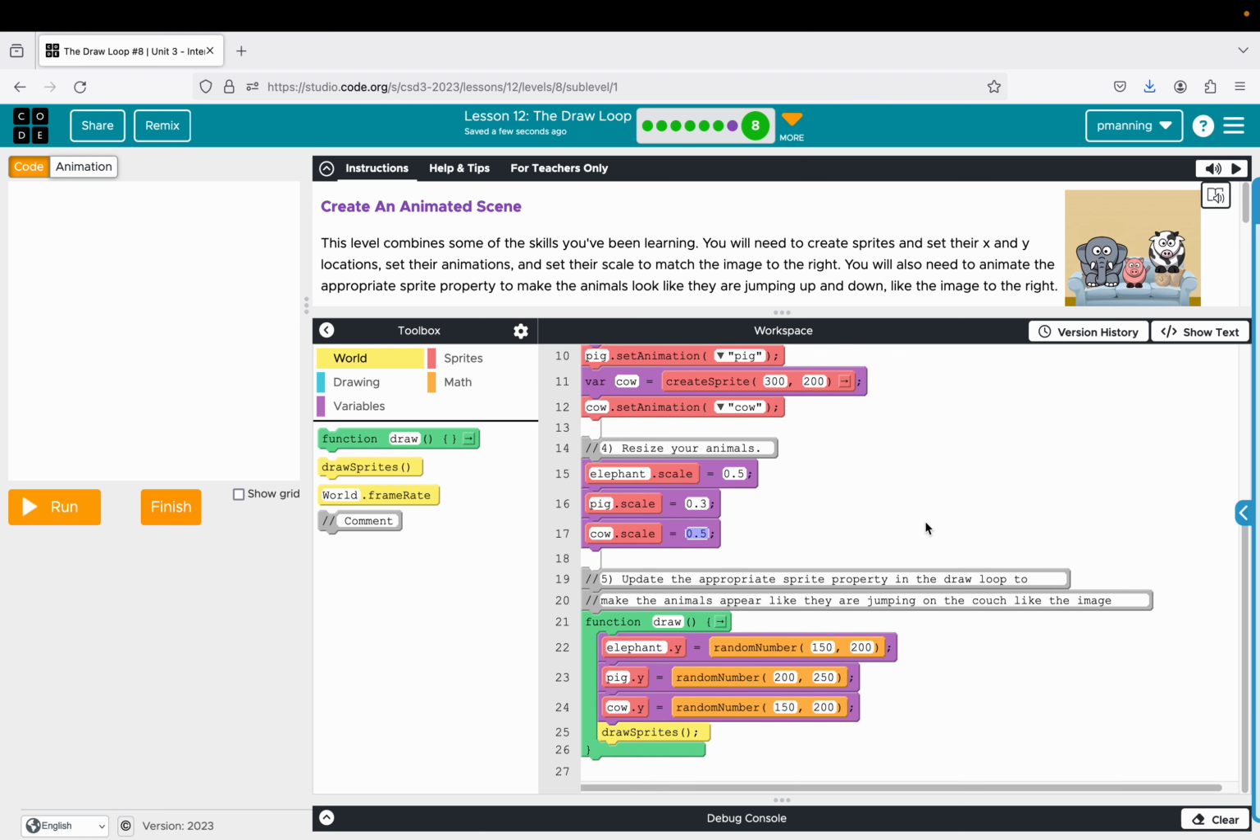All right, and then updating, we have our draw loop, and then we just update the elephant, pig, and cow's Y position with the random values for the elephant and the cow. Because they're a little bit bigger, and it's based on the center of the sprite, went from 150 to 200. For the pig, because it's a little bit smaller, its center is going to be slightly different. I have from 200 to 250.